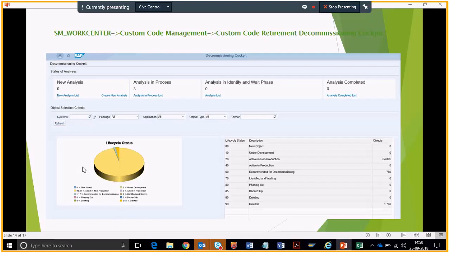I believe this is a pie chart or something, and it gives you the information about how many new objects are active in the non-production environment and recommended for decommissioning. If you see here, recommended for decommissioning is 780, right? Deleted ones, already deleted 1740. So through this it gives you all the information about the objects which need to be decommissioned.